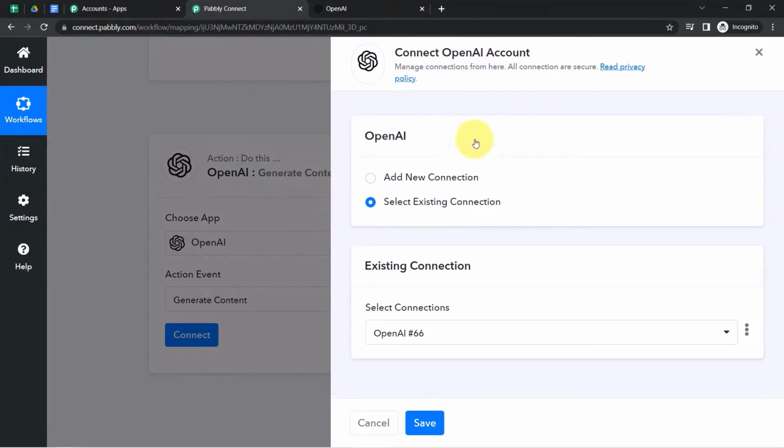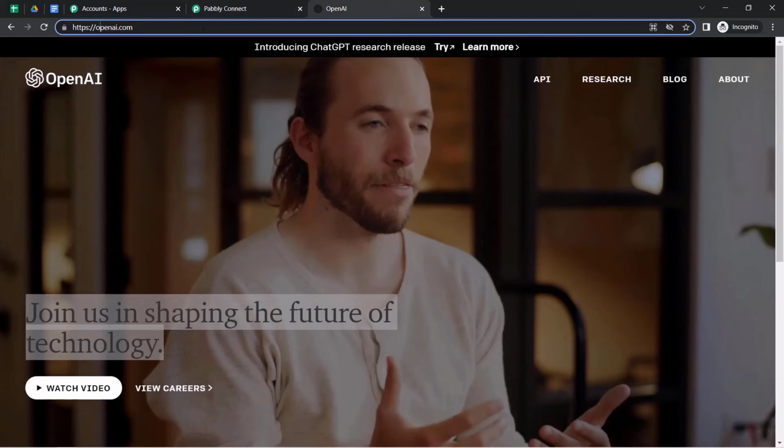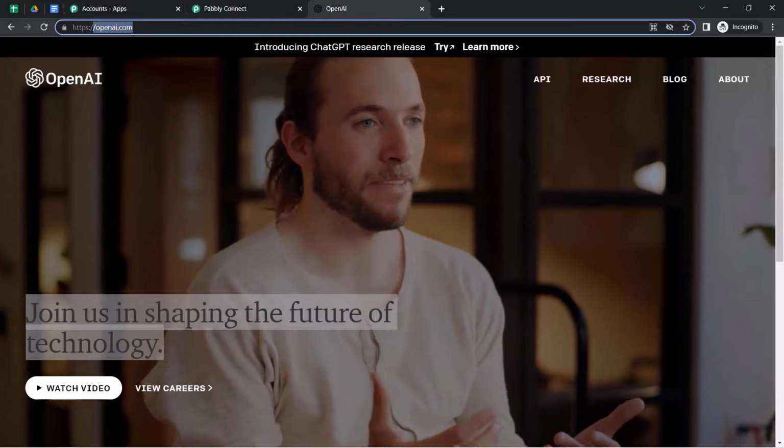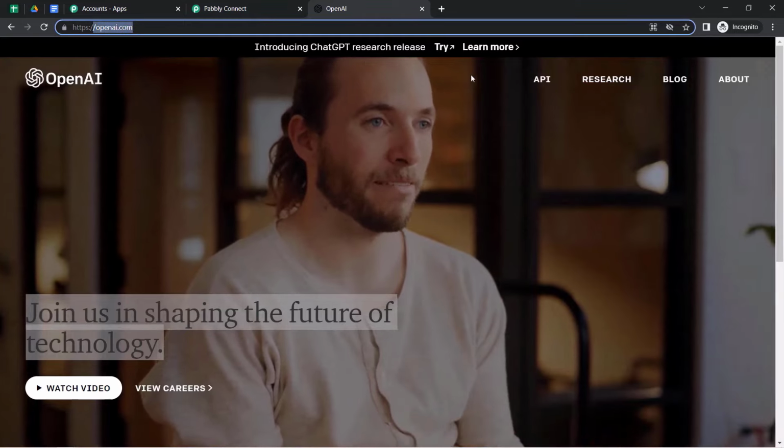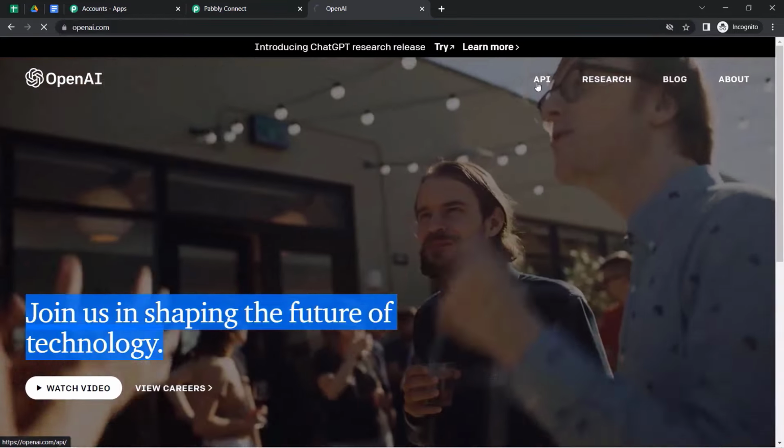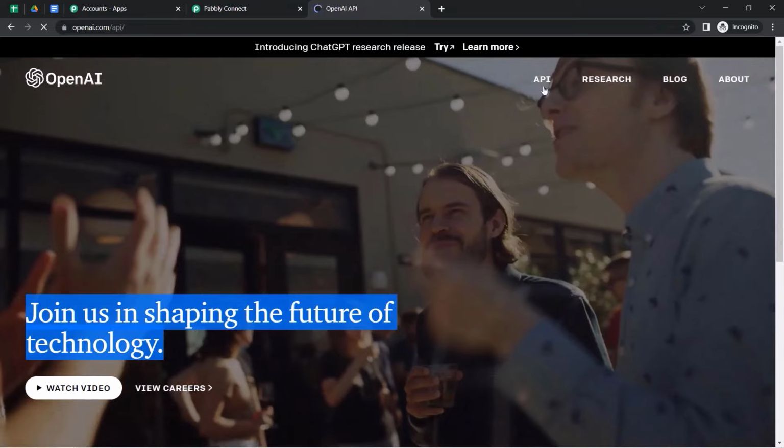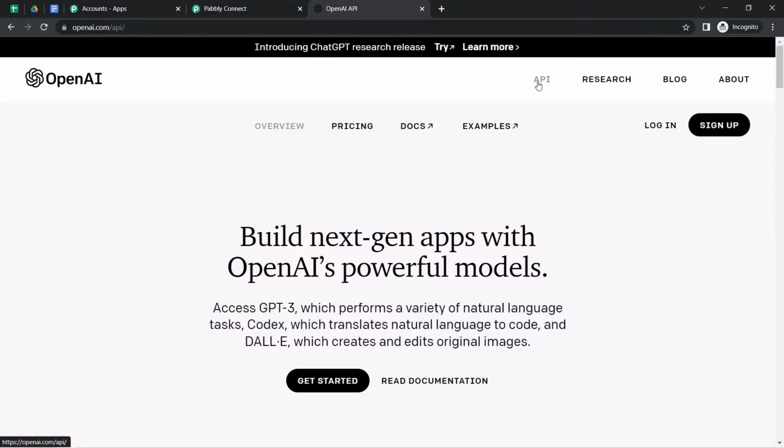But before I make any connection, firstly I'm going to take you to the OpenAI dashboard. In order to reach the OpenAI application, you will have to type openai.com in the browser, and once you reach the website, you will have to click on the API section, and firstly create your account from the Sign Up button. I'm already an existing user of OpenAI, so I'm going to log in here.